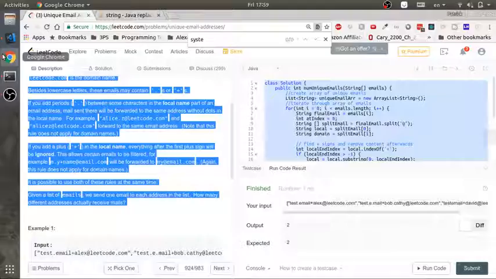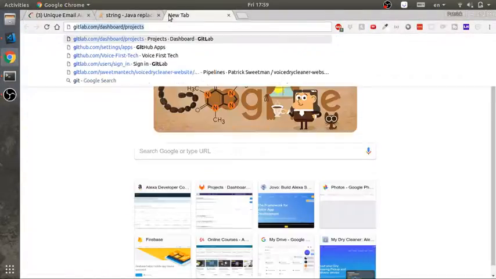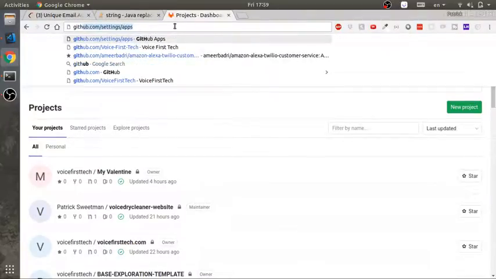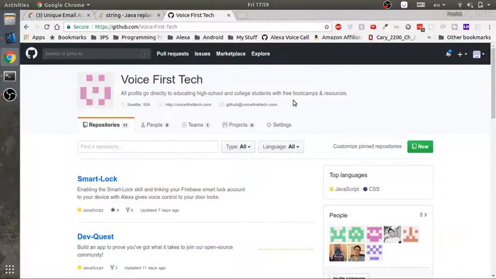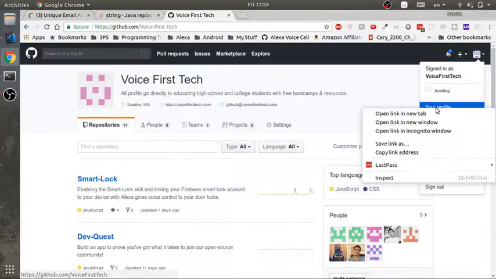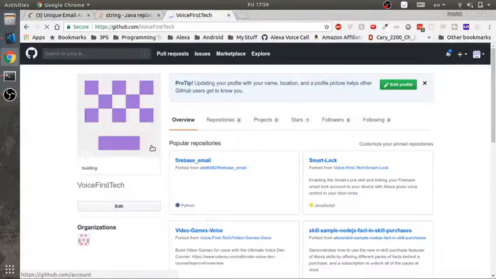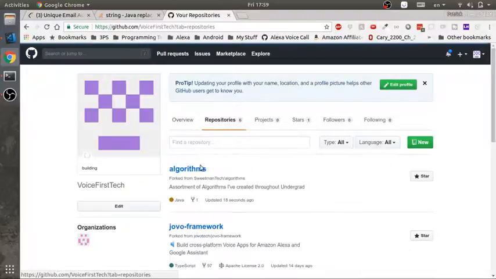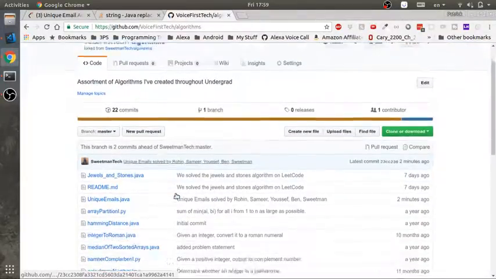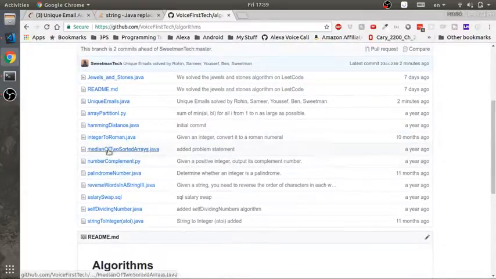Cool. We're pushed. Let's check. I think I'll leave it on GitHub. Now we've got algorithms, and we've got where unique email is solved by us. Sweet! All right, we are done.